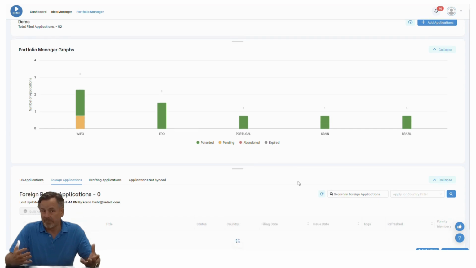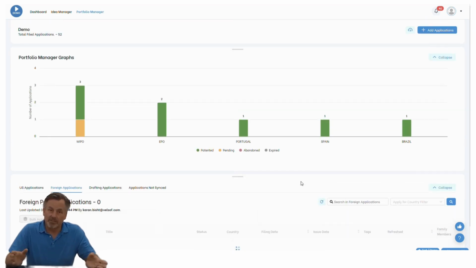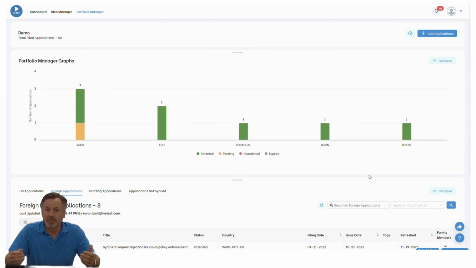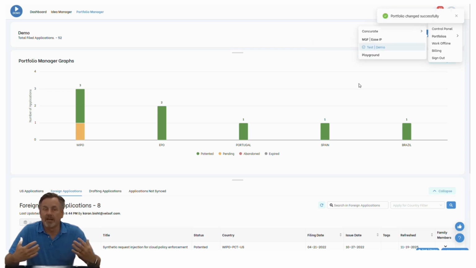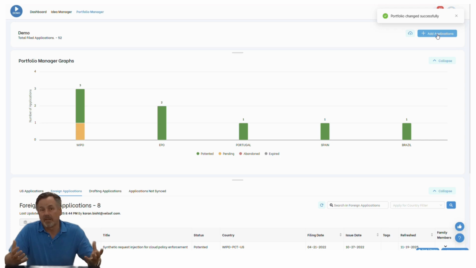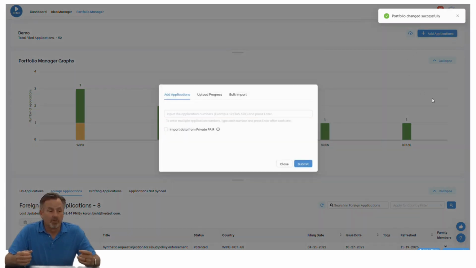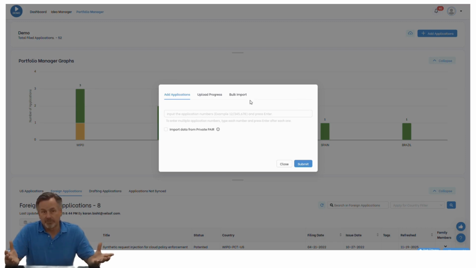Now, the other way. In case your foreign filing isn't linked to a US case, or if you prefer entering a bulk of applications all at once, you can use the bulk import option instead. To do that, start by selecting the portfolio where the foreign applications should be added. Next, click the blue Add Applications button in the top right corner. A pop-up will appear, and from there, select Bulk Import.